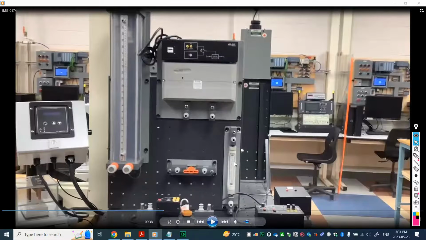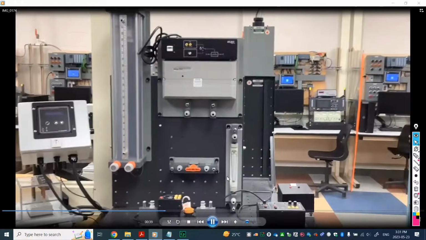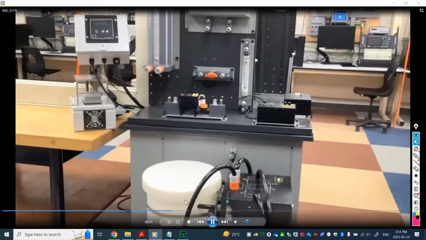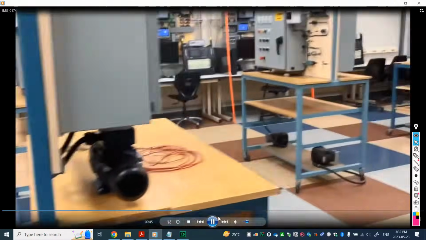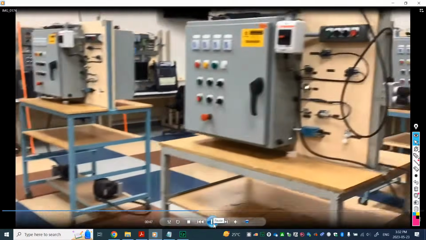So this is what we call process control, right? We use this sort of equipment to practice, using water as a fluid, to look at the flow, pressure, and level. But that's again at the end. So now you're seeing the majority part of the room we'll use for this course.